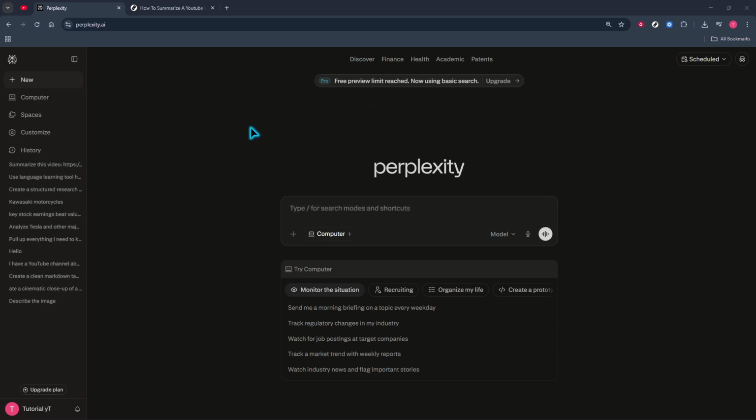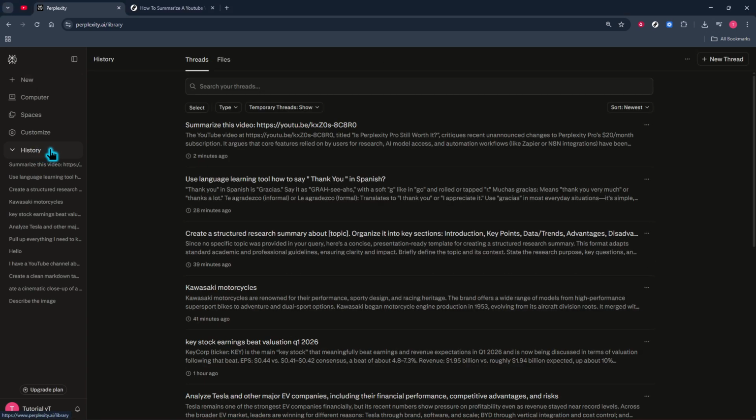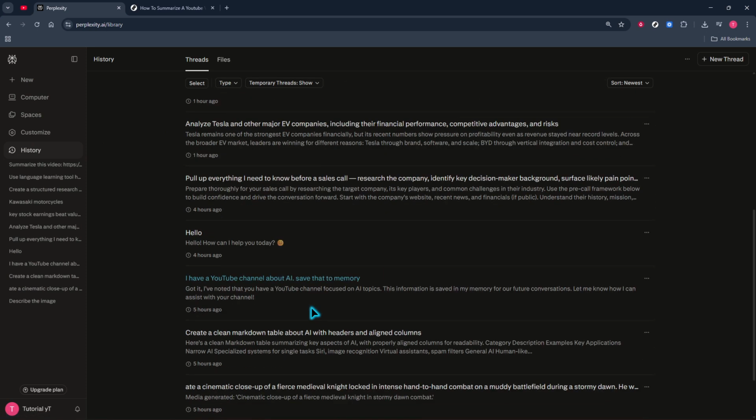Next, look for the History option. This is your quick timeline of interactions, typically arranged with the most recent at the top. Think of it as your running log, convenient for jumping back into something you were just working on. You'll see titles or snippets that reflect what each conversation was about.